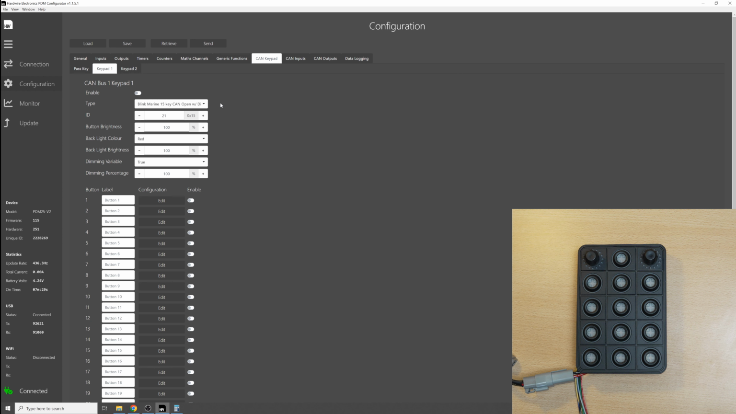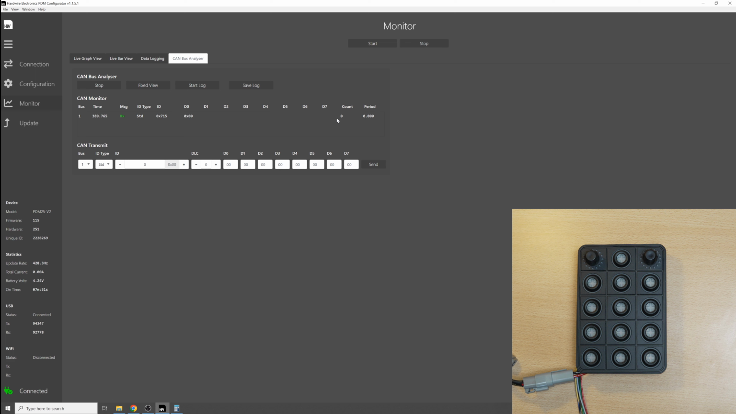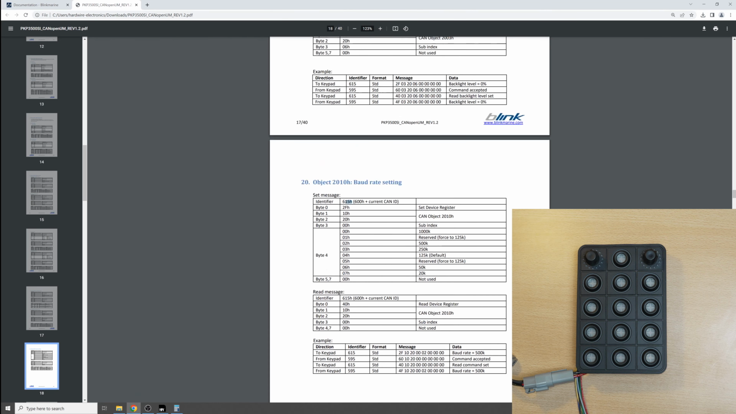Now getting to the second problem, which is changing the speed of the keypad. This is a little bit more involved, and what we're going to have to do is send a CAN bus message to the keypad using this CAN bus analyzer. The message that you need to send to the keypad is given in the Blink Marine keypad documentation.